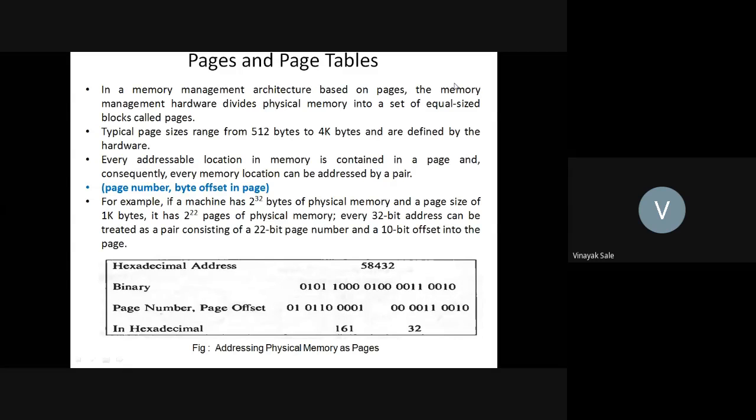So the page number and page offset consist of half of this binary number as the page number and half as the page offset. Again in hexadecimal format, it becomes 161, and this is the page number, and the page offset is 32.